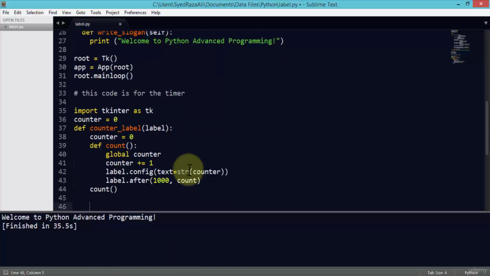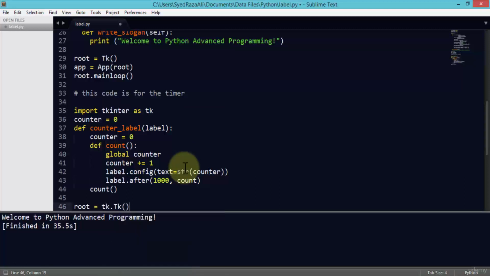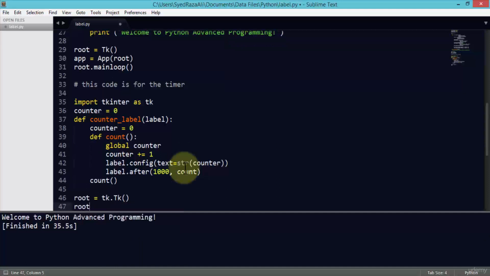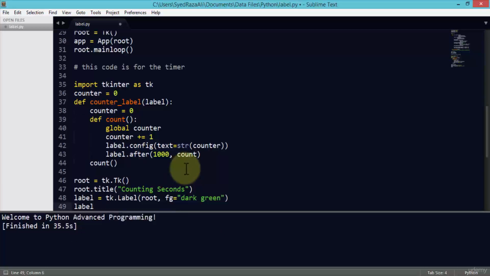And next I'm just going to do the root. So root equals tk.Tk, and my title for this goes in here. So I'm going to write counting seconds. Once I give it a title, just define a label quick. The label is going to be tk.Label, and then have a root. And the foreground color could be any. I'm just going to say dark green. And of course, our label.pack method. All right, great.